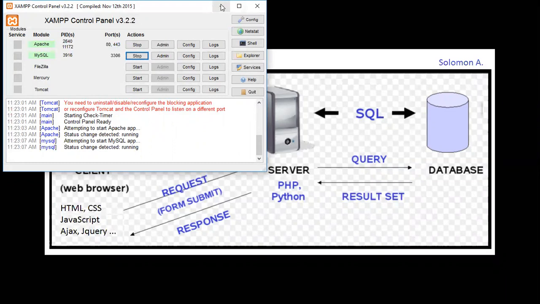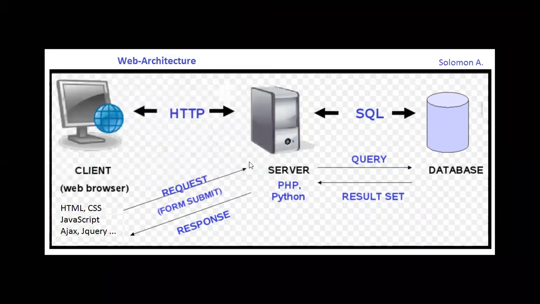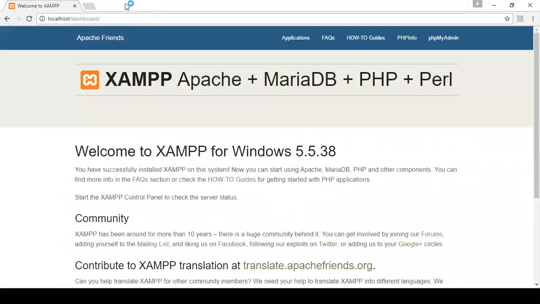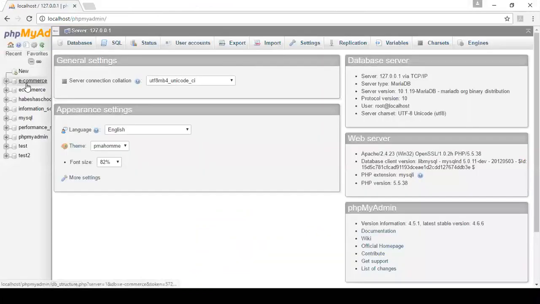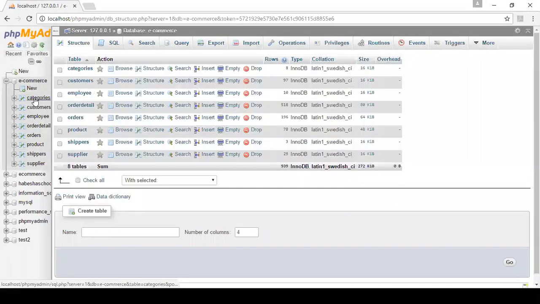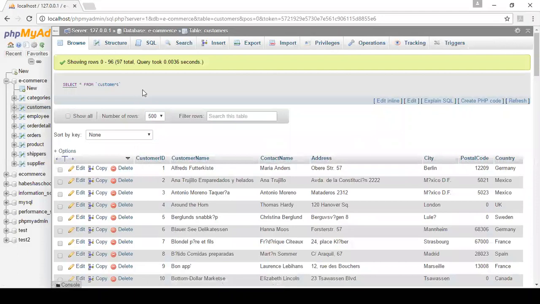I already have a MySQL database, so I'm just going to open it over here. Look, my SQL database is here. I'm just going to show you. I have an e-commerce database already developed, and inside the e-commerce database I have customers. I have a number of customers over here, almost 97 customers.